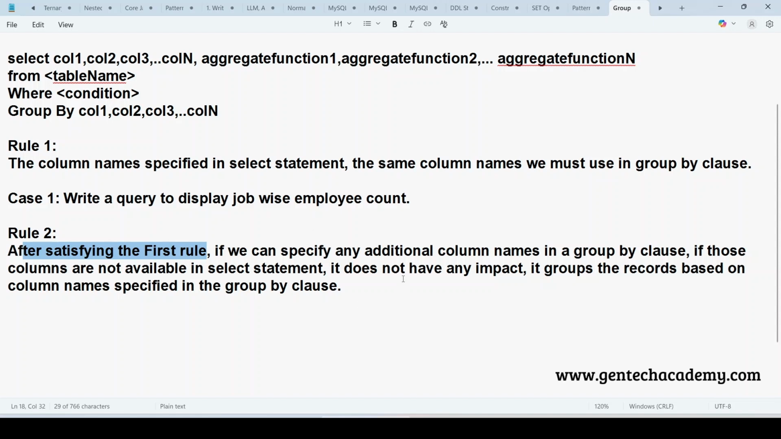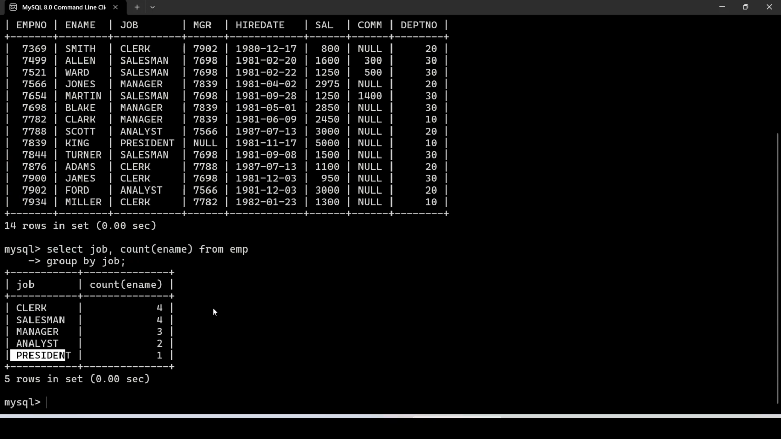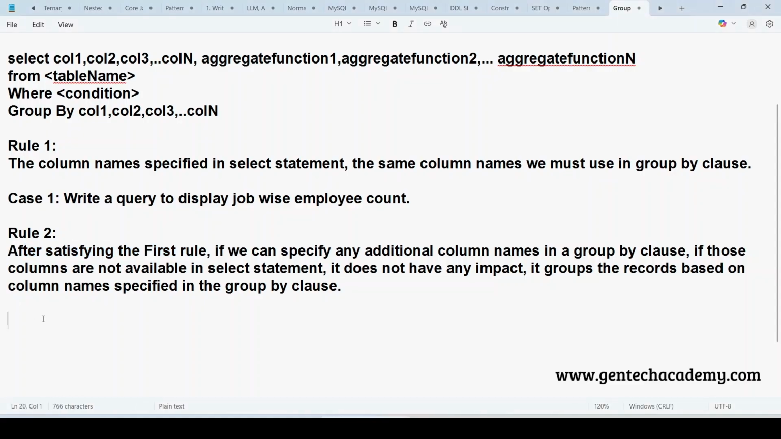Okay, we'll see one example now. The example is in this way. So we can write case 1 here.